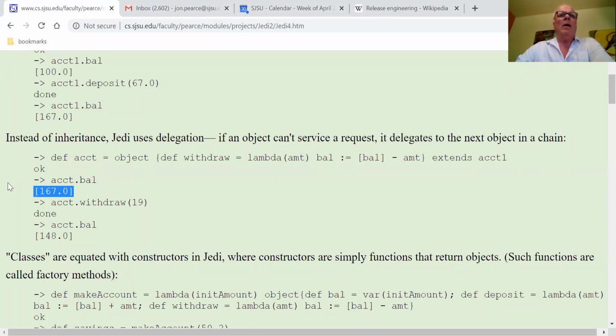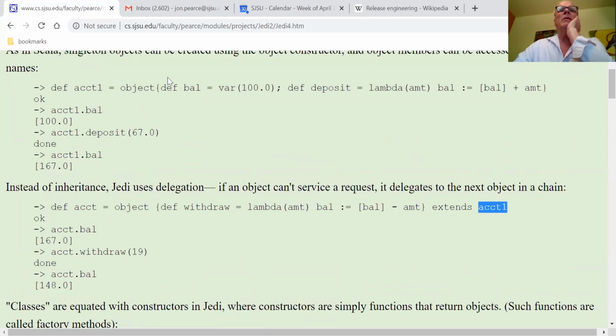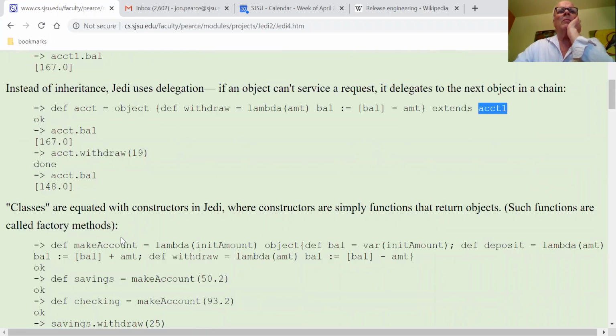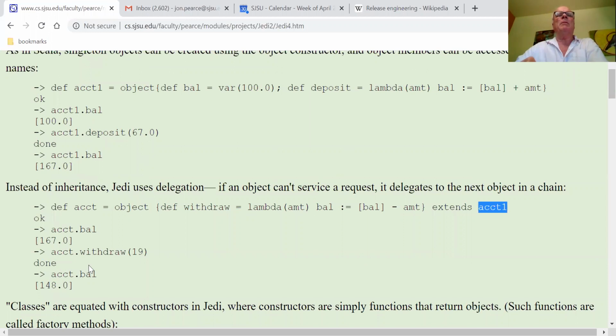Right? What happened? Well, I'm saying to account, tell me about the value of bal. And he's looking in here going, well, geez, I don't have anything called bal. But instead of freaking out, he passes the message on up to account1. This guy here who does have bal in him. Okay, here I'm going to withdraw $19. Now account1.bal is $148. But I could also deposit money in ACCT because that'll just get delegated to account1.